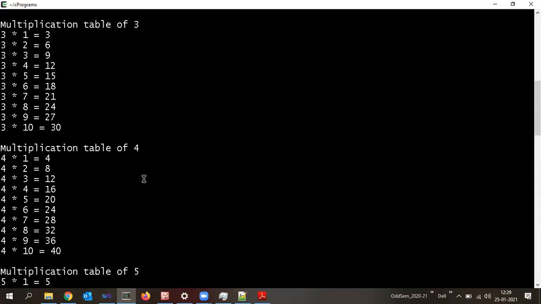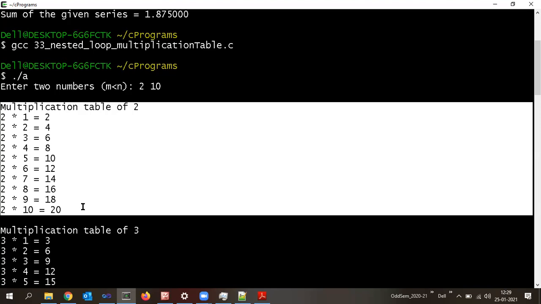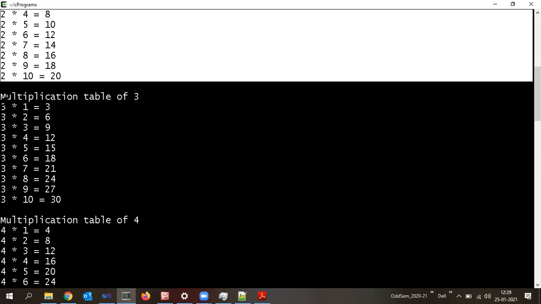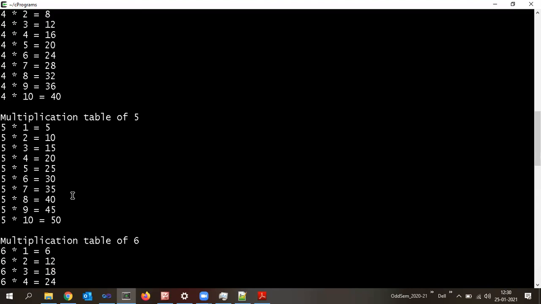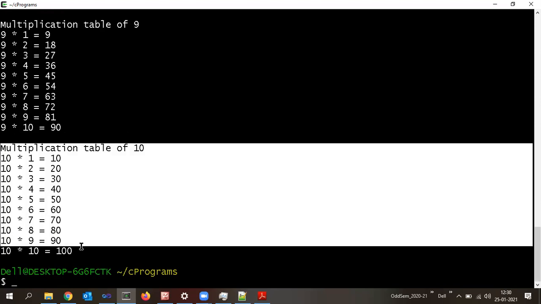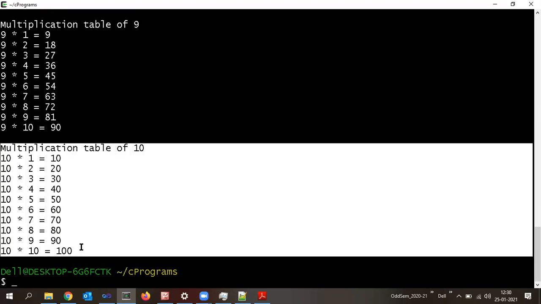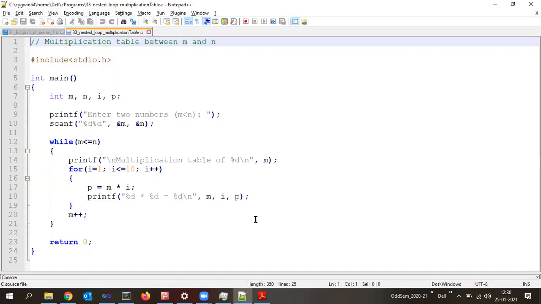Look here. First, it prints the multiplication table of 2 and the corresponding table is printed. And then it gets incremented to the next number. So the next table gets printed. Then the fourth table, like that up to the last number, that is 10, the corresponding table is printed. So we are going to write a program for this using nested loops. Understood the program here? Okay. Let's go to the program and write it.